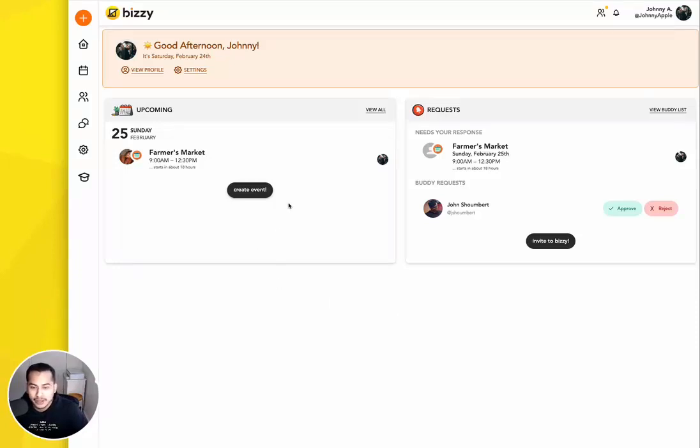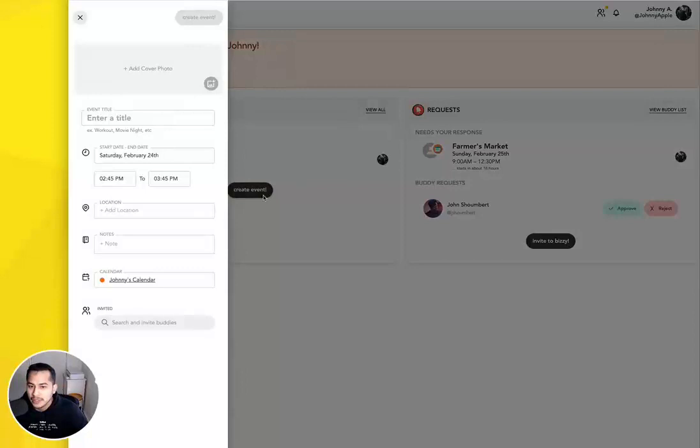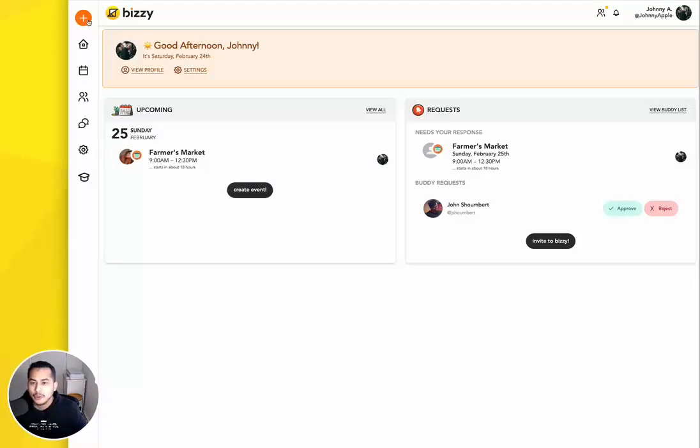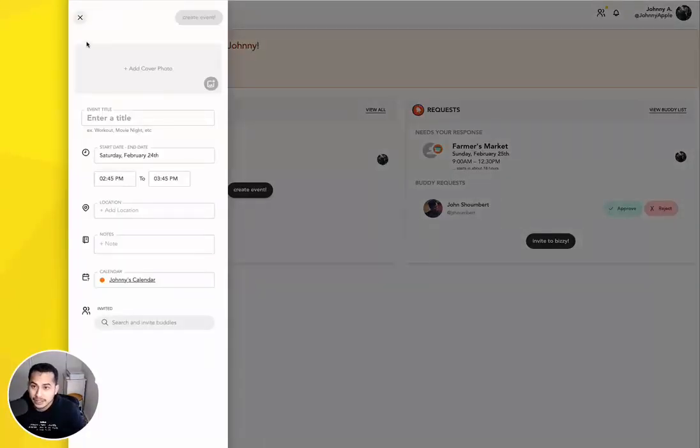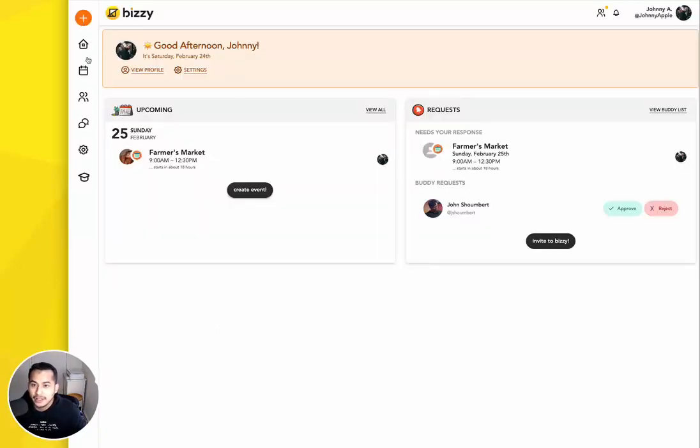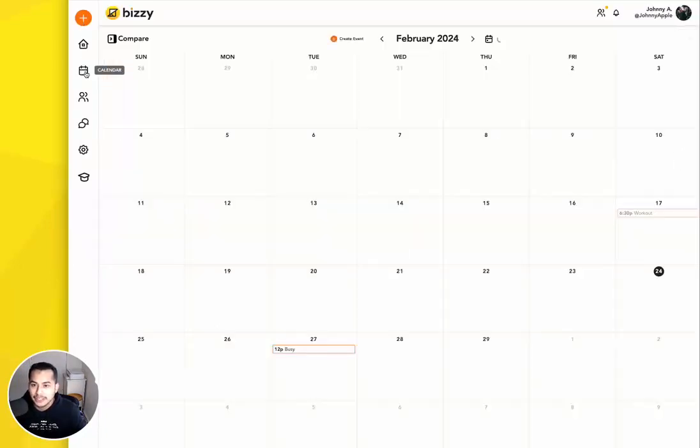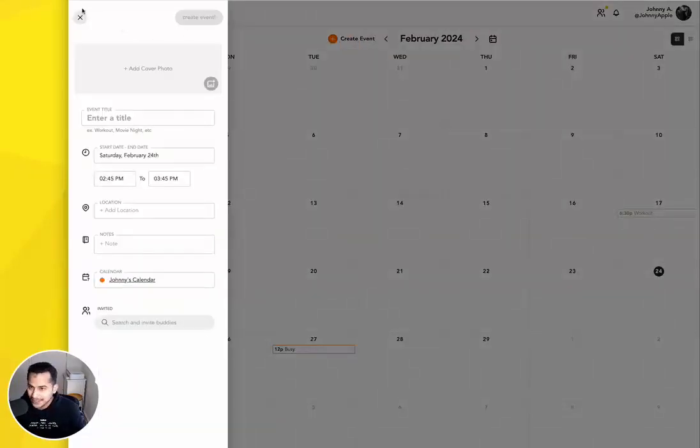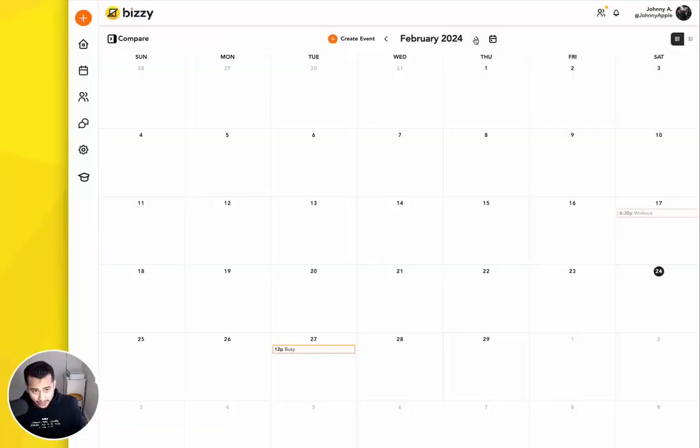Right off the bat here on the homepage dashboard, you can create an event by clicking that button. You'll see it pop up here. If you go here to the navigation, you can click on that button and that will pop up there. You can also go into the calendar page, click over here, create event, another way. And my favorite way is by clicking directly on this month view.